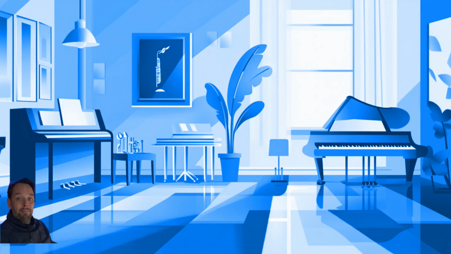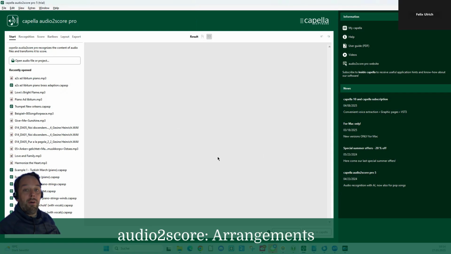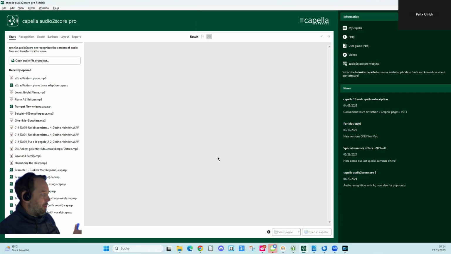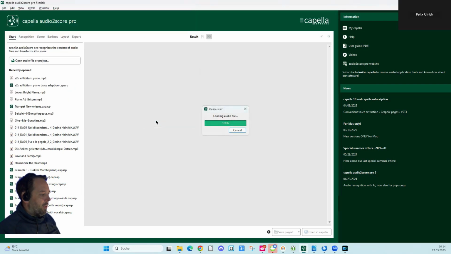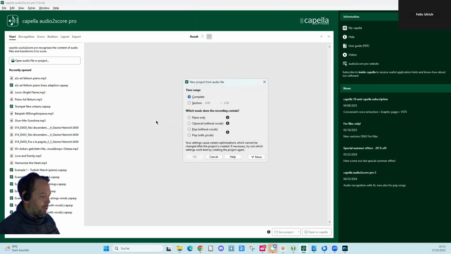So let's get started. For this part, I would like to transcribe a piano solo and create an adaptation for a brass quartet of my choosing. First step is starting the recognition. I will open the MP3. Since this is a piano solo, I choose the recognition piano only. And let's go.